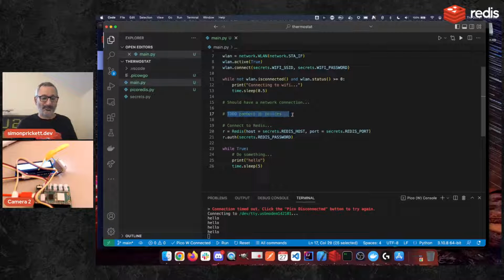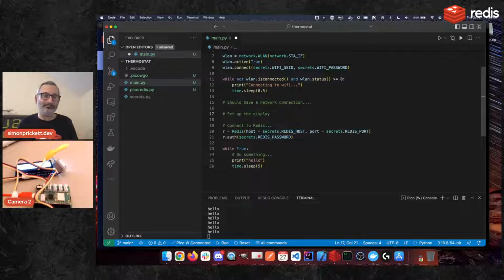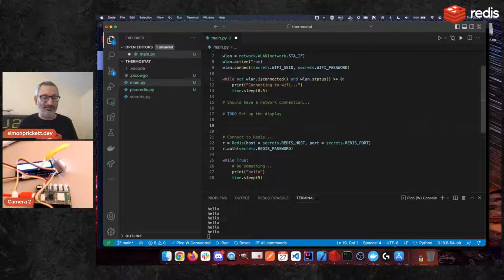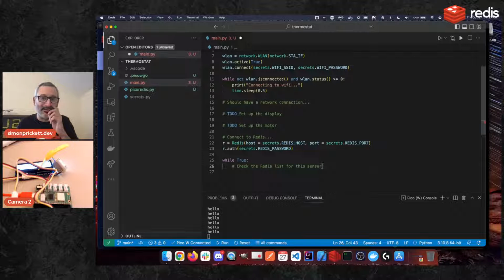So we need to set up the display. We need to set up the motor, and then down here what we need to do instead of this is read from the Redis list for this sensor. And we then need to, well, we'll just output what we've got on there for now and see what happens.